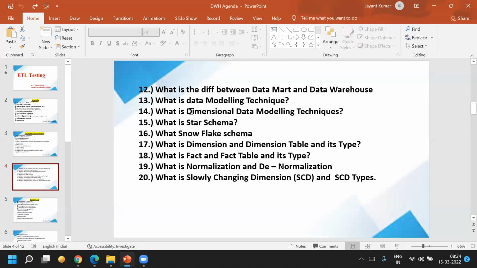We'll come across all these things; I'm giving you an overview of what I'm going to cover. What is a dimension, and dimension table types? This is very important. Fact and fact table are also important. For normalization and denormalization, we don't need much depth, only the definitions. In an interview they will ask about normalization, and you can just say, okay, normalization is this, because this is the developer's headache.